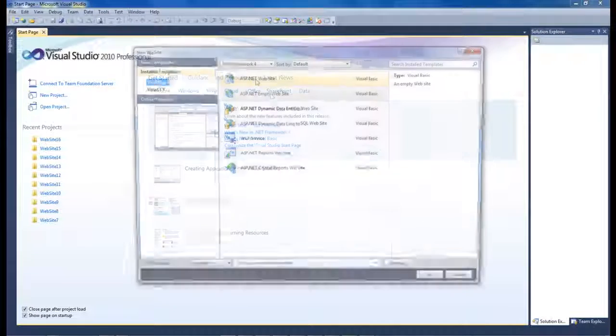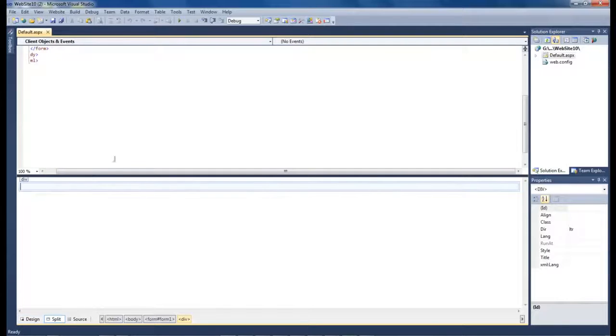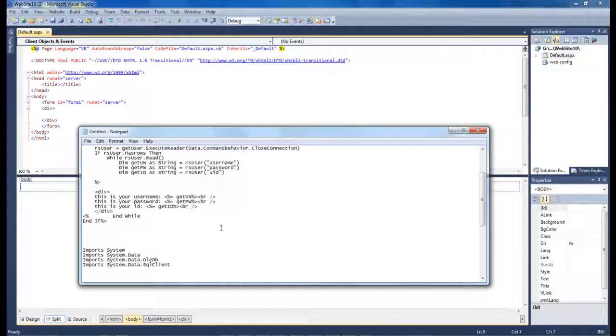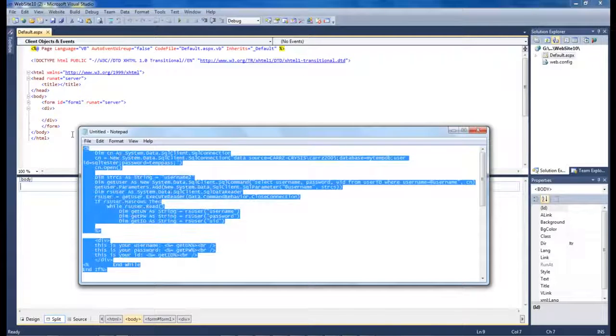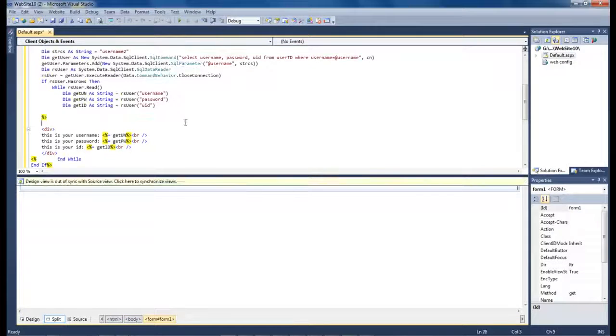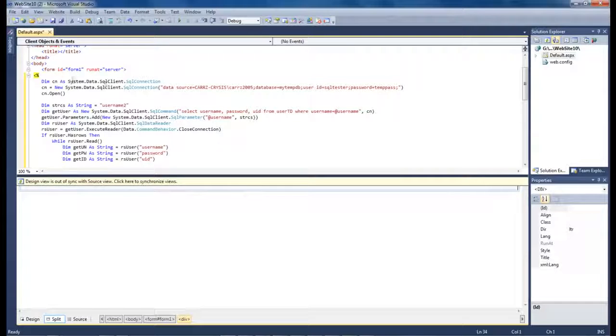So let's do new website, and we want an empty website, and then click here and choose web form. Choose split. Okay, first thing we want to do here is I've already got my code copied out, and so we want to grab a hold of this code right here, and then let's come over here and replace that div, and then we want to go right below our div here.